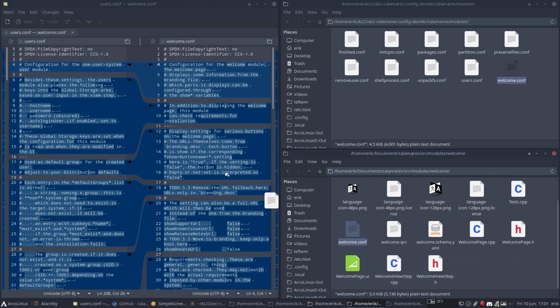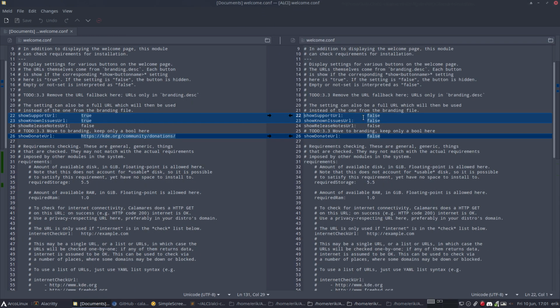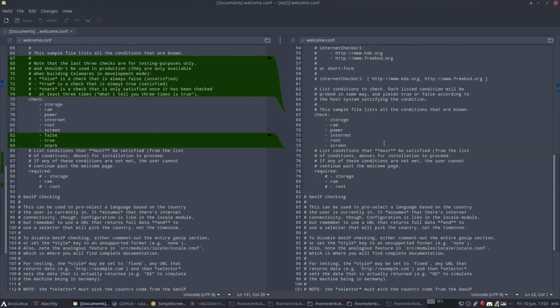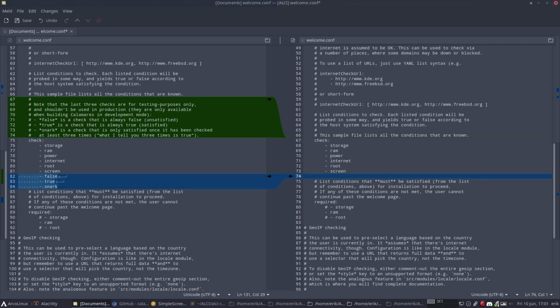There's also a welcome Q. If you're wondering, that's QML, so it's more design, but that's all. So show support, let's make this bigger. Show support URL, true, false, true, false. Show donator URL, false. Okay. Note that the last 3 checks are for testing purposes only. Okay, that's why they're not in here. This can use a space.